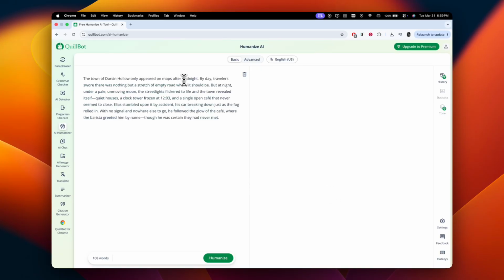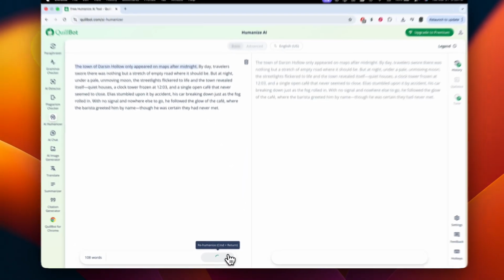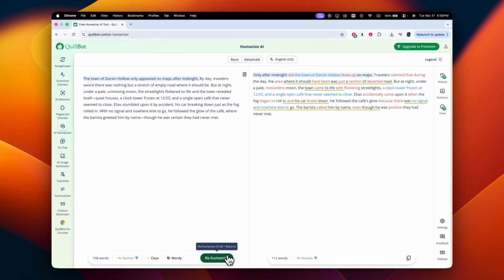In the text box, paste your content. Before pasting, remove sensitive information and ensure your message is clear. Click the Humanize button and wait for processing. Avoid refreshing the page during this step.